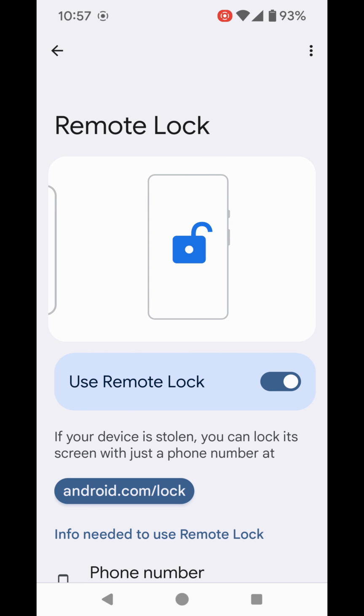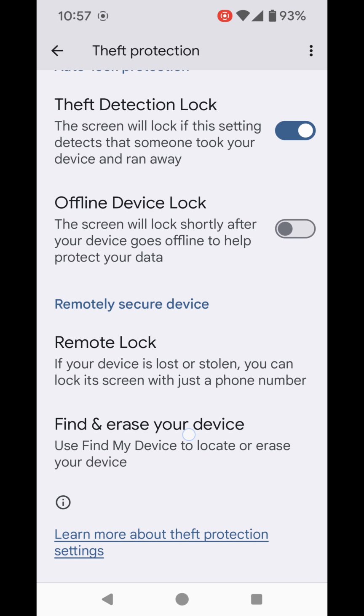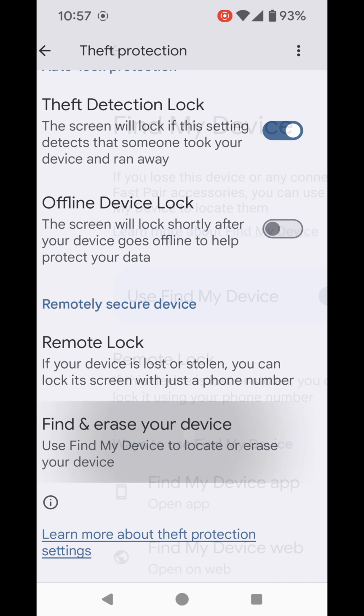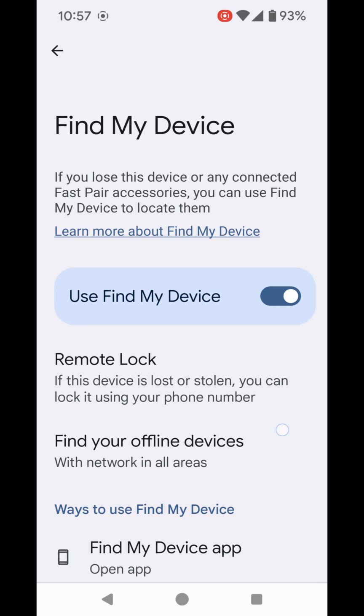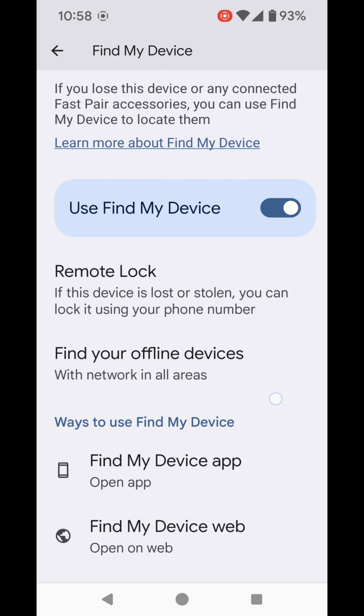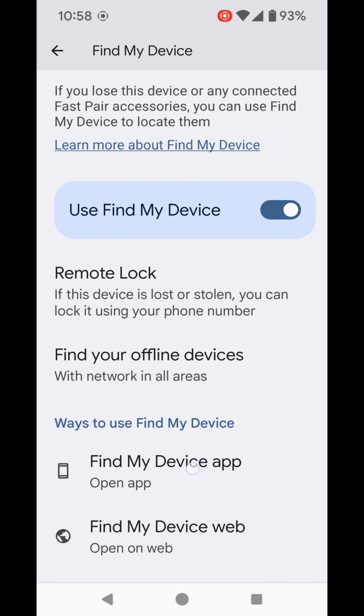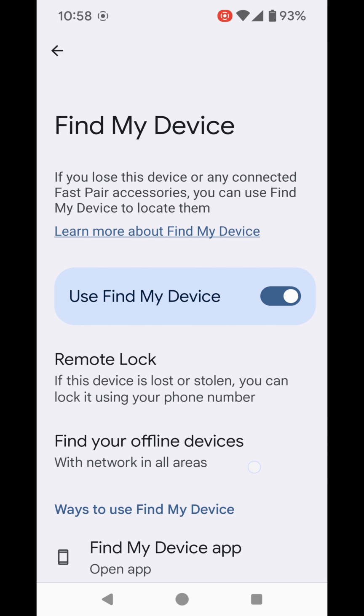Now let's go back, and we're going to check the last option, which is find and erase your device. If you click on it, you see this option, slide it to the right. So if you lose your device, you can locate it, or you can erase it, and you can remote lock it. In order to remote lock, which I already showed you before, there is the Find My Device app, which you should have on your phone. If not, you can just click here and open the app, and then there's Find My Device on the web, where you can do the same thing. So definitely you should have this on, sliding it to the right, all the time.